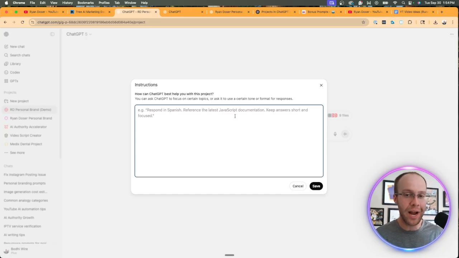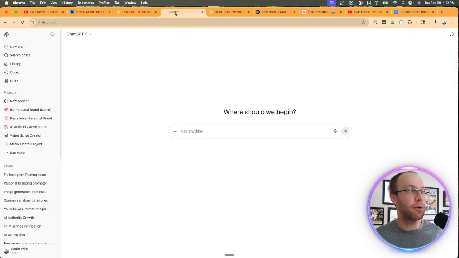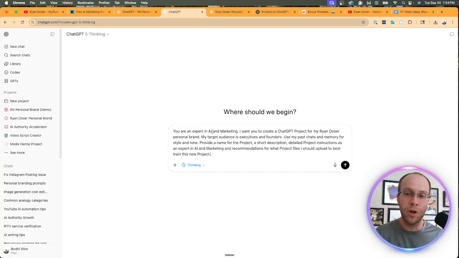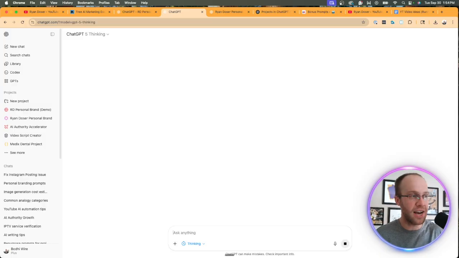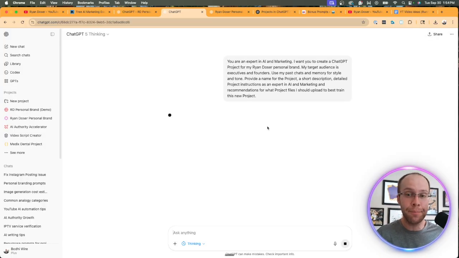Now, what I would recommend here is if you've been using ChatGPT for a while, this prompt is going to work very well for you. I would recommend opening a new chat in ChatGPT, not in that new project. I would click the dropdown, I would click thinking mode, and then I would paste the following prompt. And I will leave this in the video description below, and I'll have placeholders in here because obviously this is relevant to me and my personal brand. So you would want to change this up.